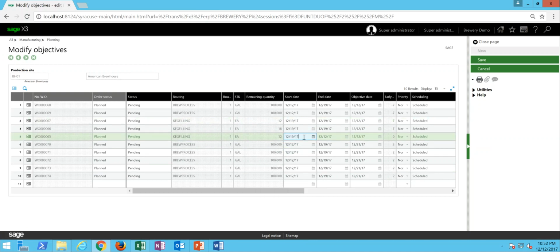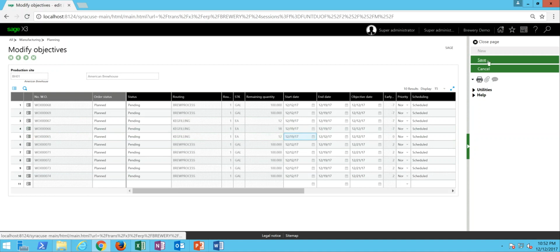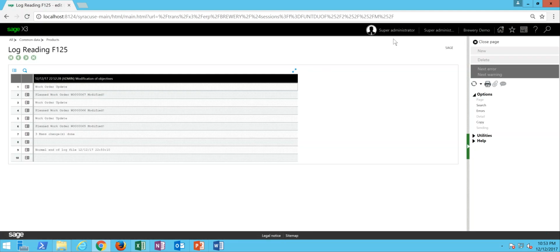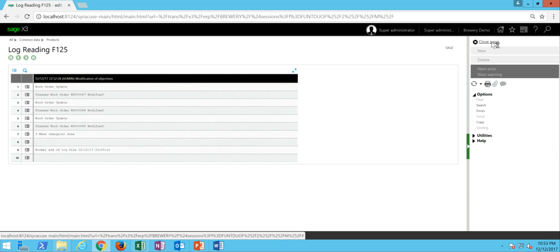So after I update the start date on my three fill orders, I'm going to come over and click on the Save button in the right-hand panel, and that will serve to update those planned work orders with a new start date. And we can exit back to our main menu.